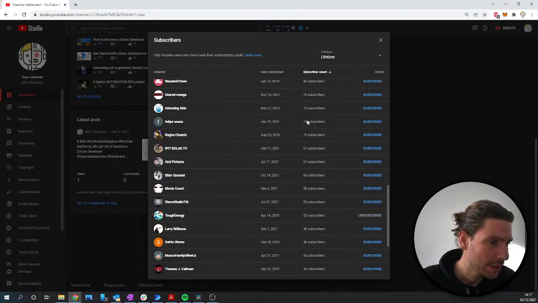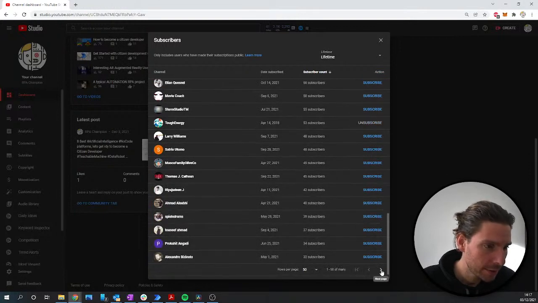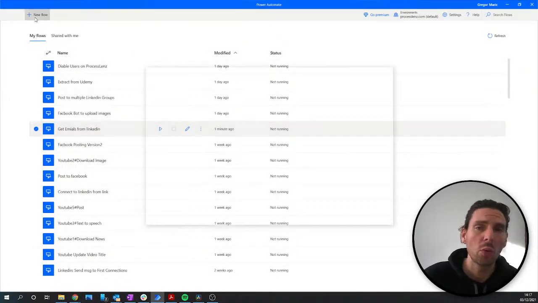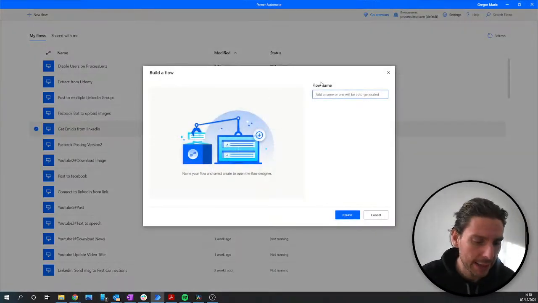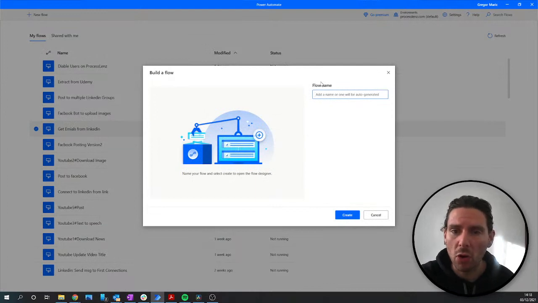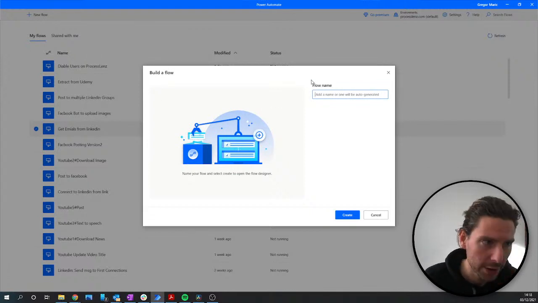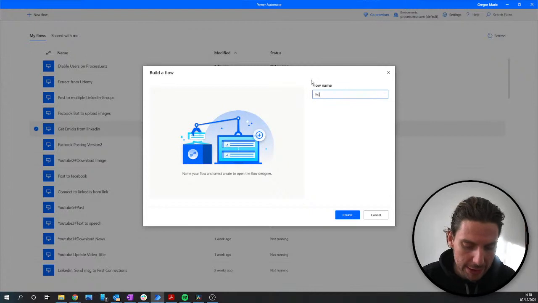Now, that is great. I don't think it's going to be that easy to do, but let's see how we can do it. Awesome. All right. So we'll start as we always start, with an empty blank canvas with Microsoft Power Automate Desktop. For anybody that doesn't know, Microsoft Power Automate Desktop is available for free on all Windows machines. We'll call this extract subs from YouTube.